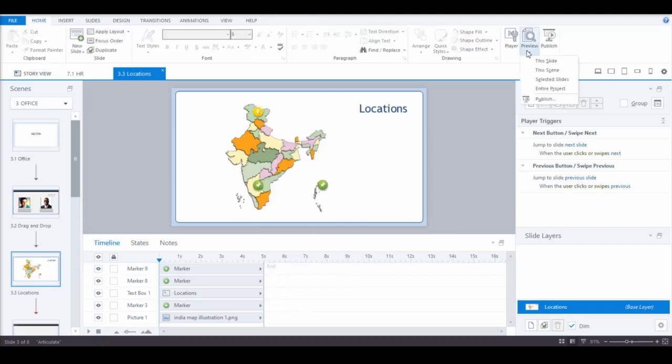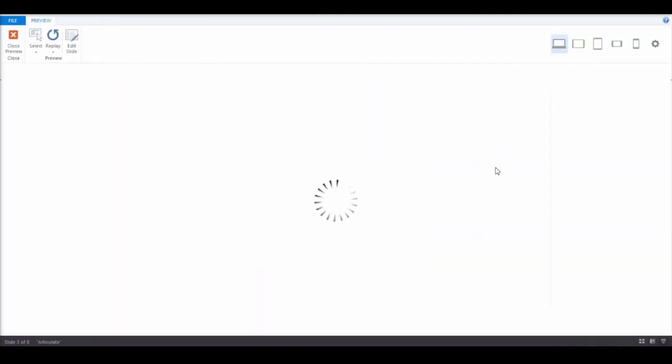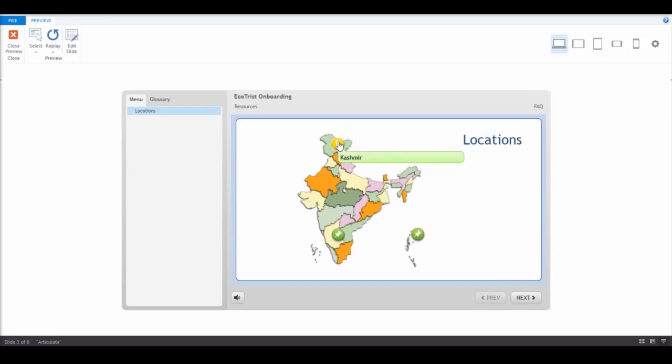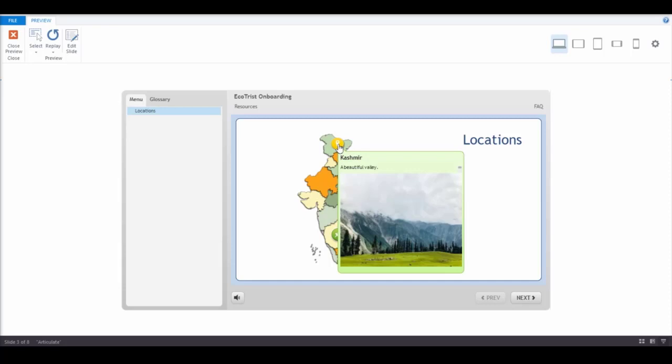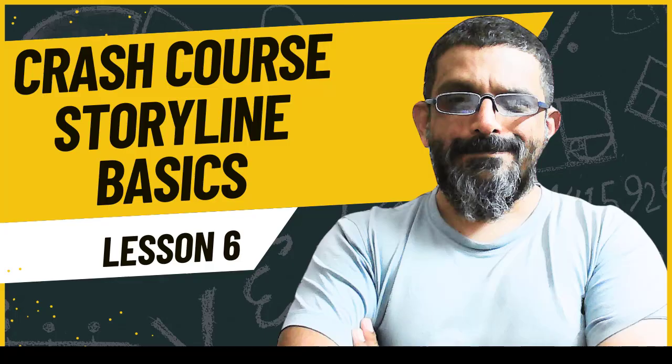pressing Shift F12. See how this looks? Not bad at all. Hover over it, get a little bit of information, click on it, even more information. So there you have it, how to insert and format a marker in Storyline. Let's go to the next topic, inserting scrolling panels.